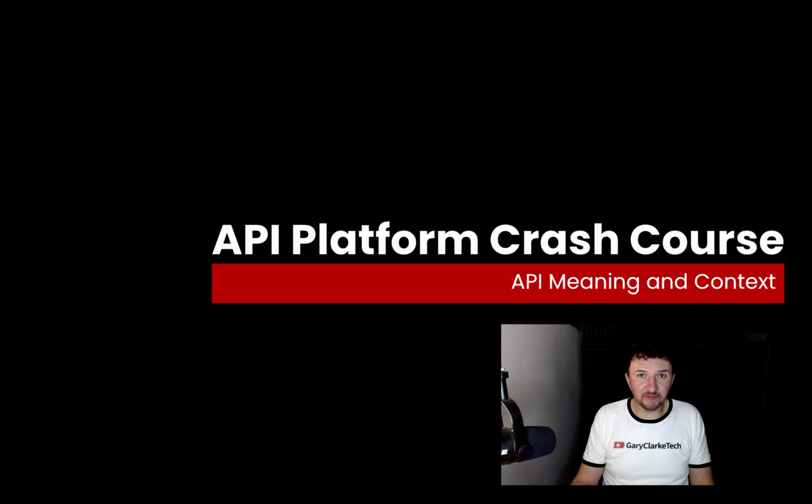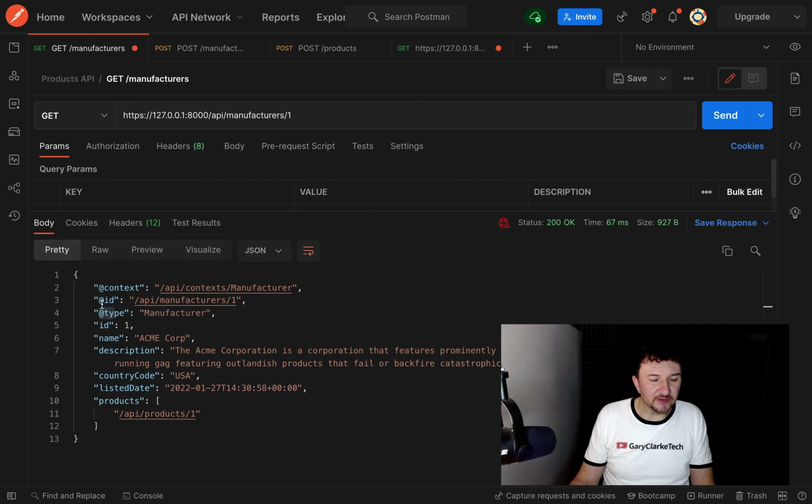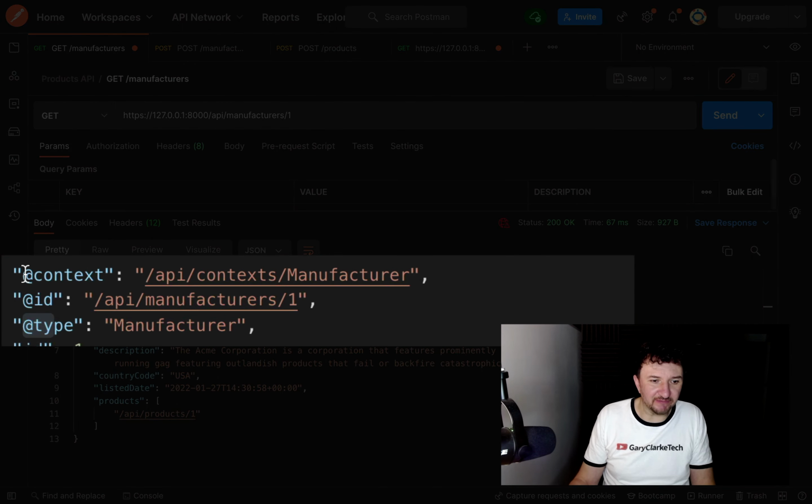In this one, we're going to have a quick look, a little bit of theory regarding some of the parts which you may have wondered about, and those being these things here, where we have the @ symbol and we're saying @context, @id, @type. So this formatting here is actually JSON-LD.